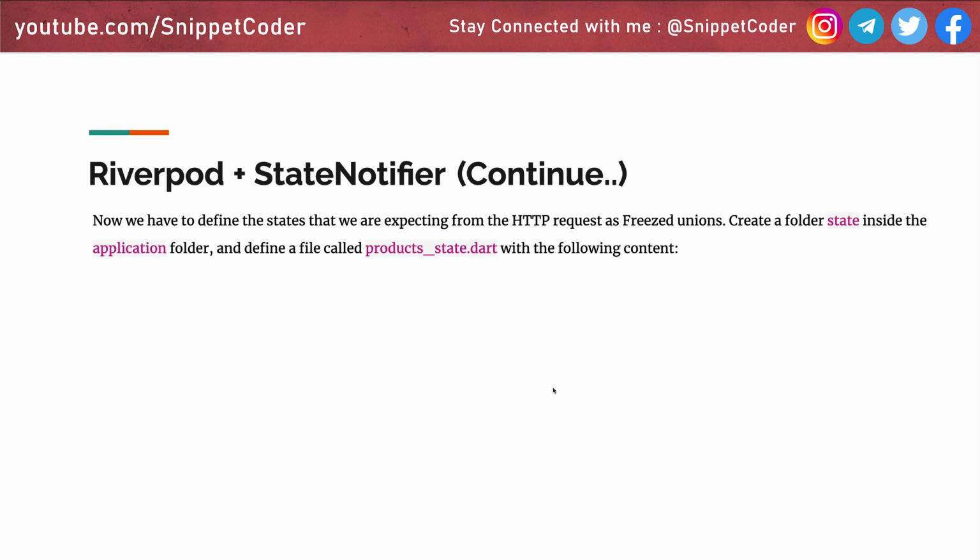Now we have to define the state that we are expecting from the HTTP request as a freezed union, and for that we have to create the state folder inside our application folder, and there we have to define one file name that is products_state.dart file with the following content.